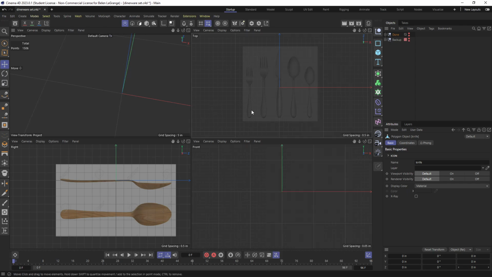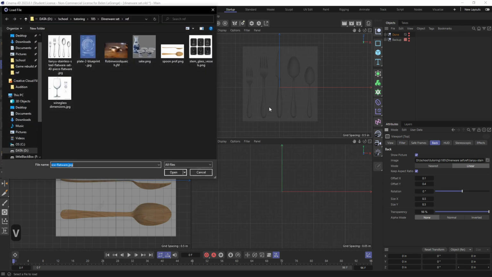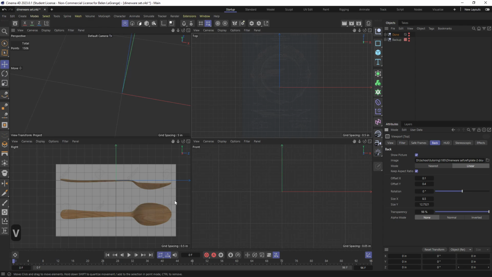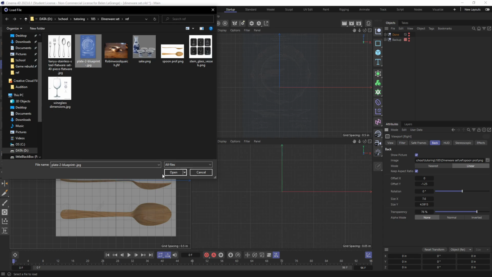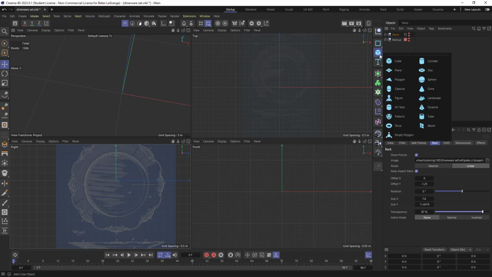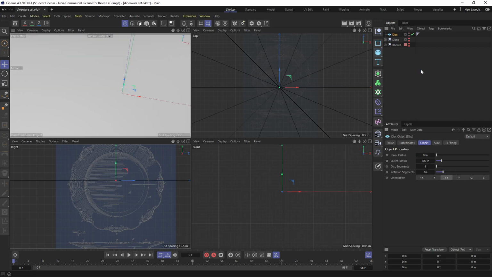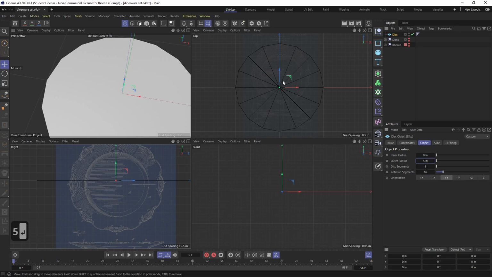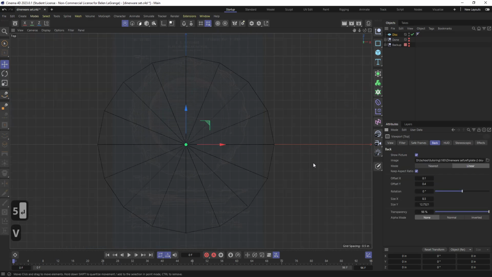And so I'm going to just go ahead and do the new background image, open. This one would be fine as well, same thing. Here we go. I know that most plates are 10 inches in diameter, standard-wise. So I'm going to go ahead and make a disc, and radius would be 5. And then I'm going to go ahead and place my background images somewhere that makes sense.